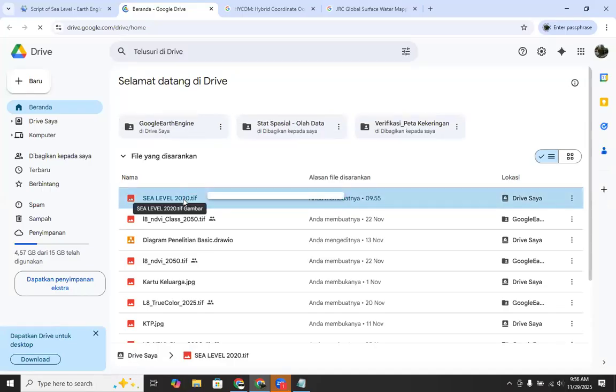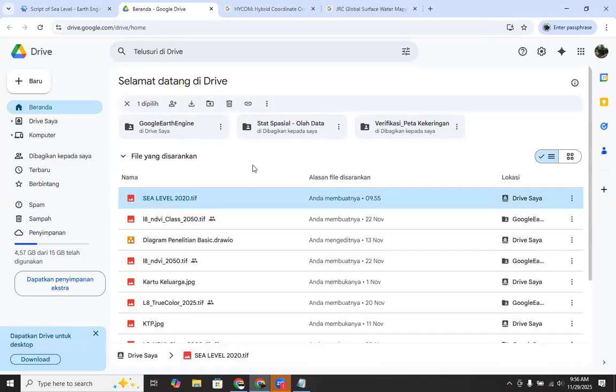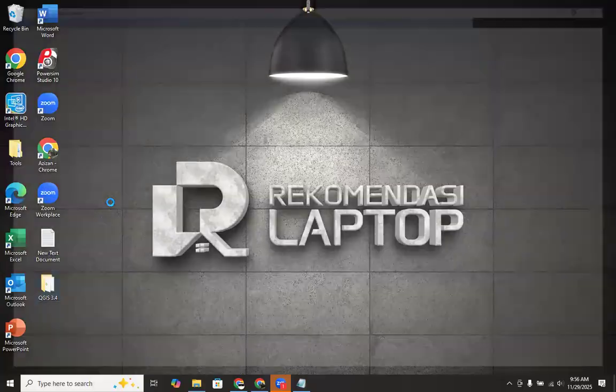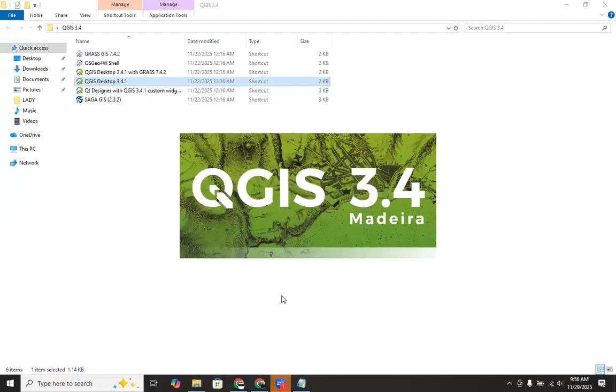The data is in a GeoTIFF file or a raster file. You can download it. And if we want to visualize it using QGIS or ArcGIS, we can just input the data into QGIS or ArcGIS. And it's already georeferenced.